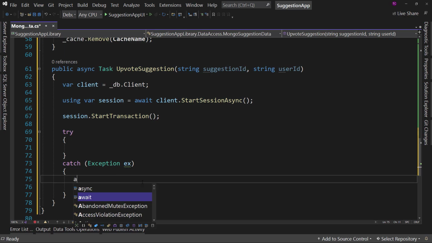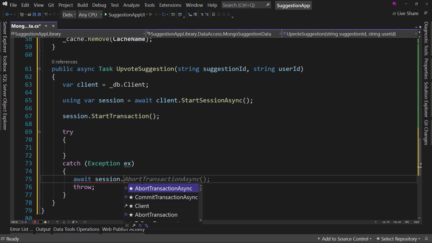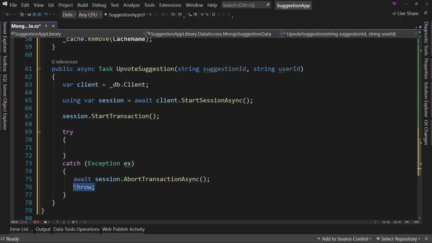But I will say await session.AbortTransactionAsync. I do want to do that. So I'm not using this exception right here. I am going to throw it up to the next level up though. Just so you know that this upvote suggestion, if it doesn't work, we're going to have an exception go all the way up to the caller. I do want that. I don't want to just eat the exception and say, hey, you thought you upvoted, but we didn't tell you we didn't. So I'm going to throw the exception all the way up to the caller.